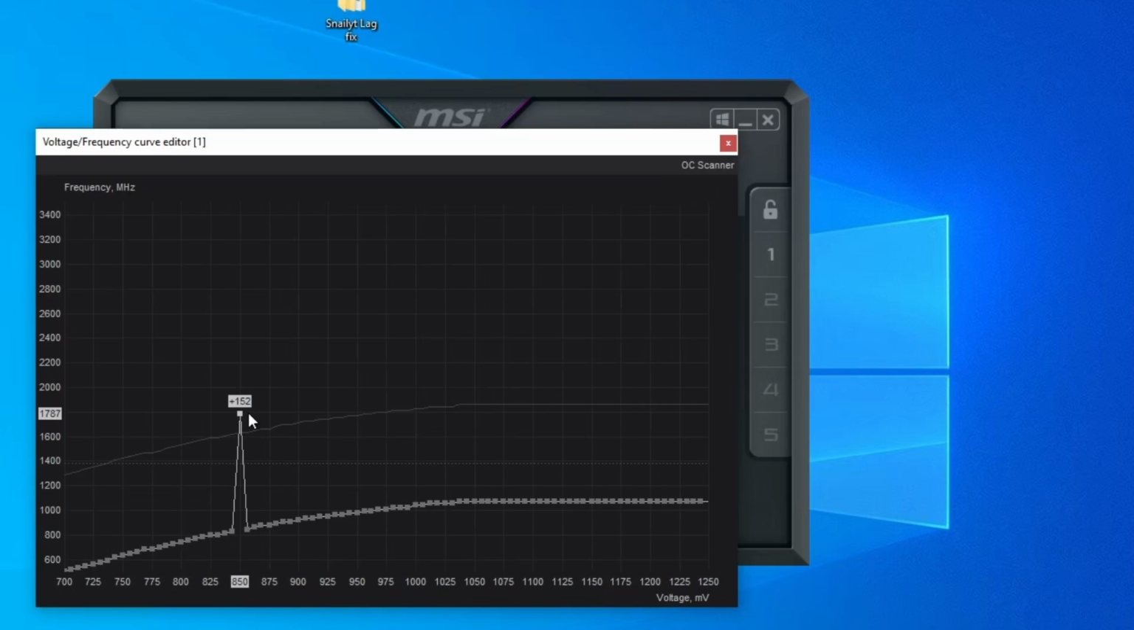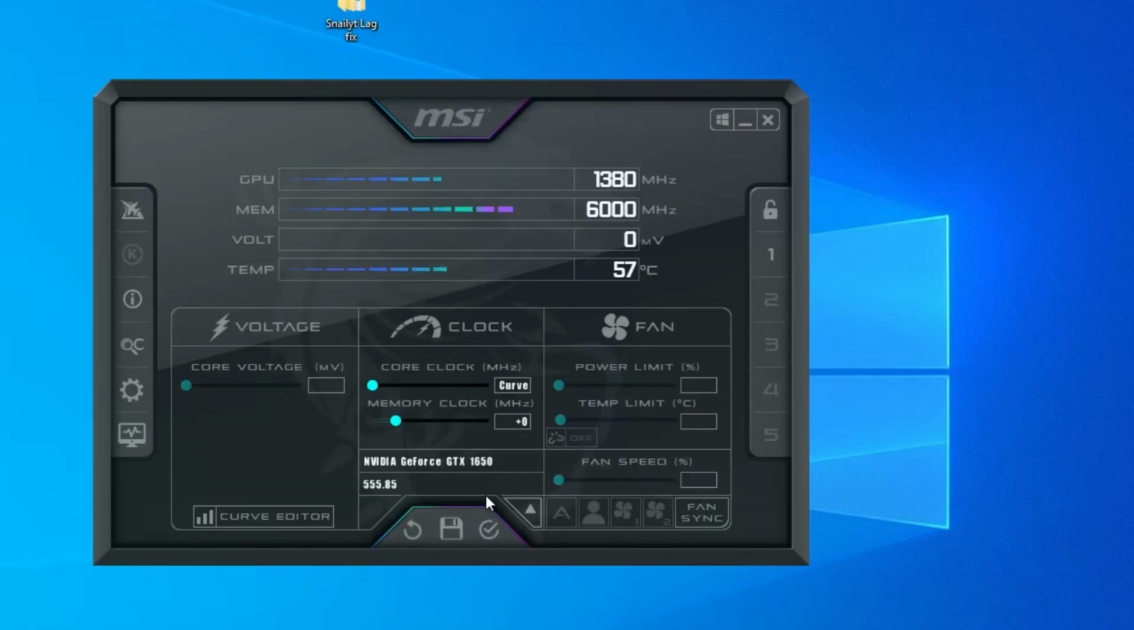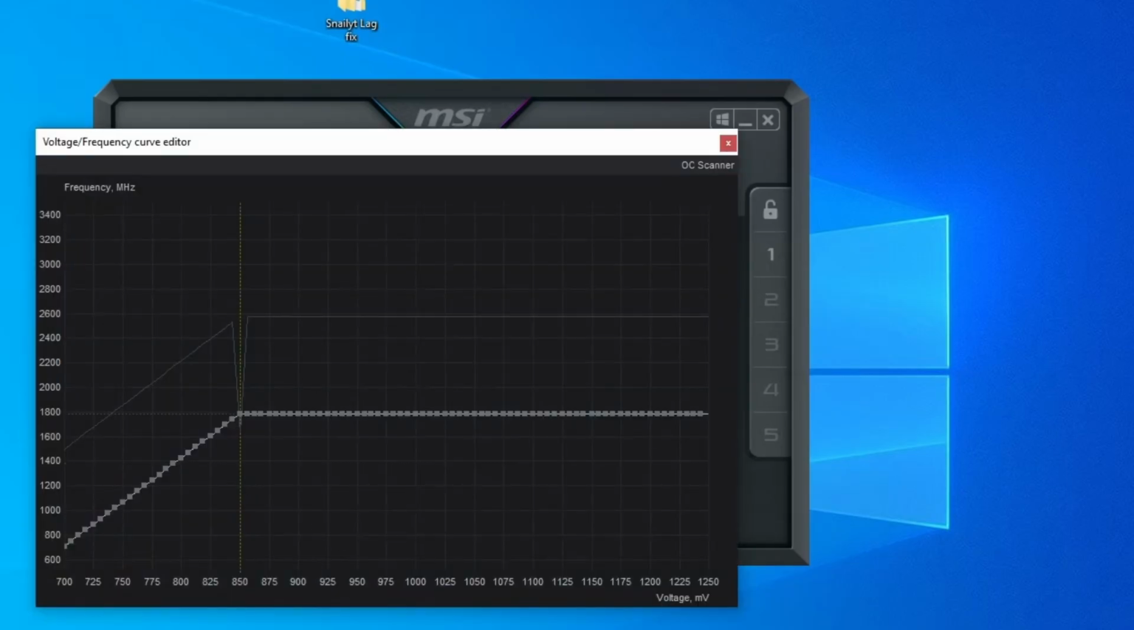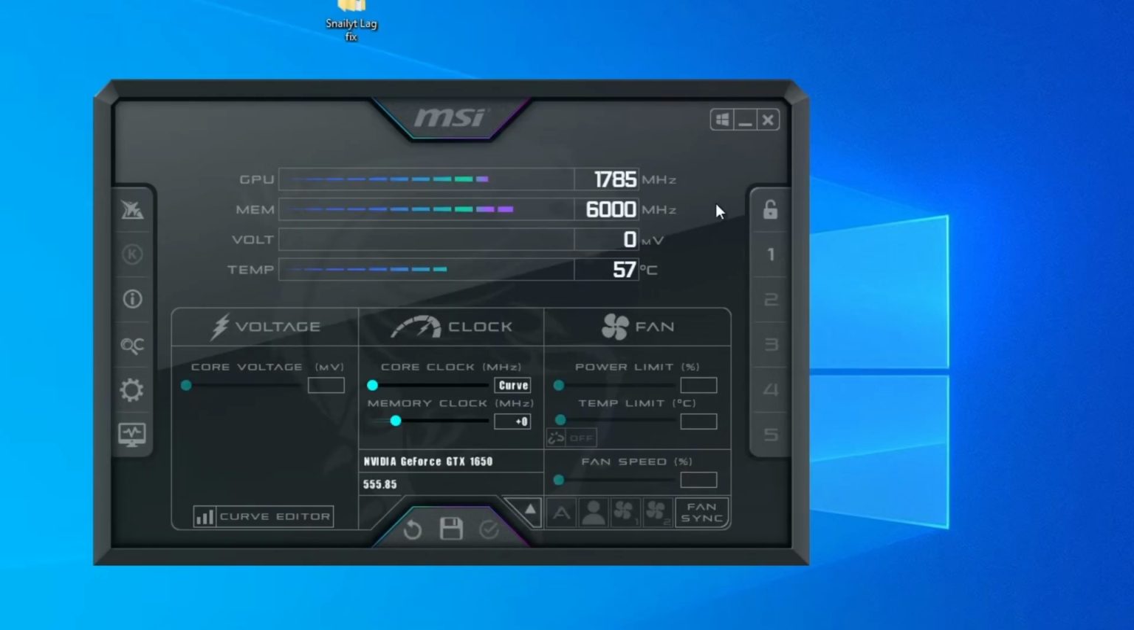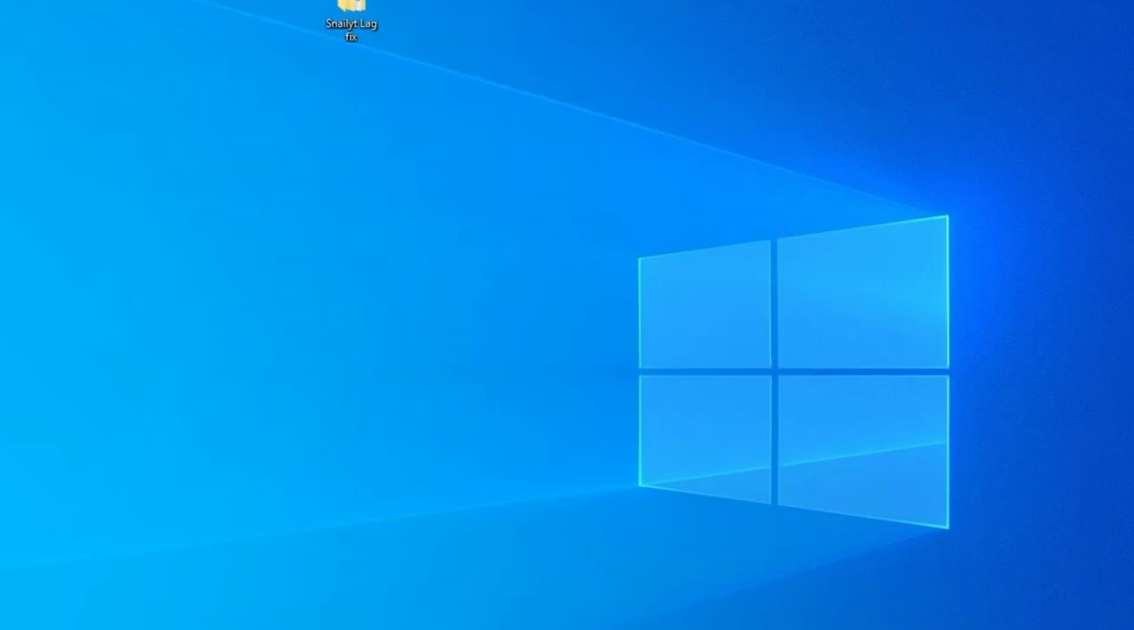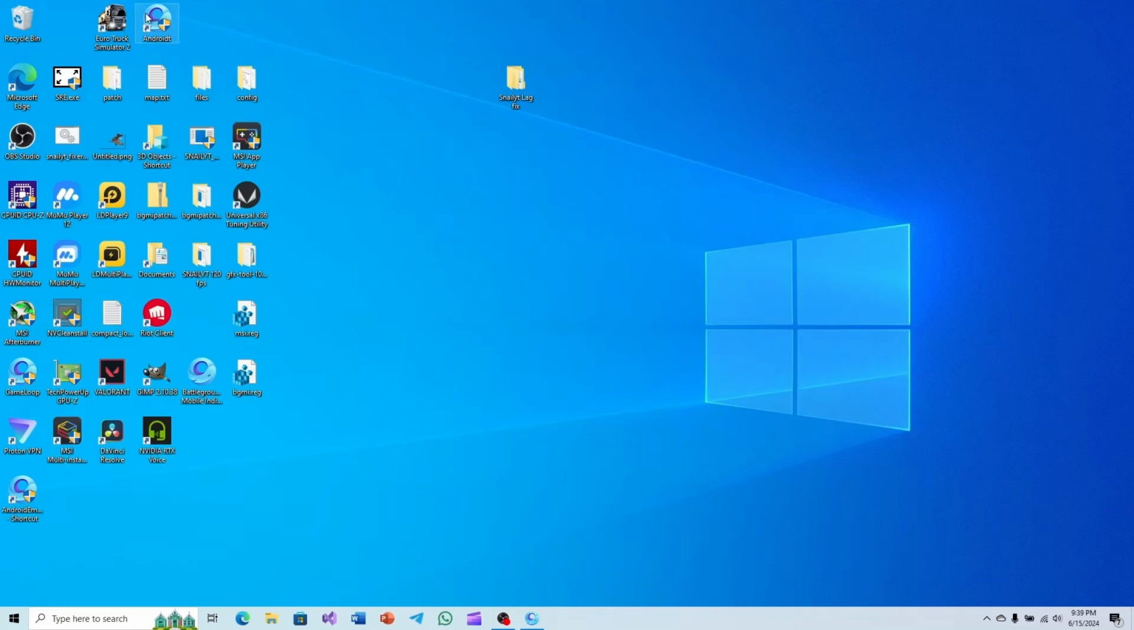My best setting is at 1785, so I'll use 850 at 1785. Press Ctrl L, then close this and click on Apply. It will apply, and if you see the curve editor, it will become like this. Then minimize this. With this, the optimization is done.